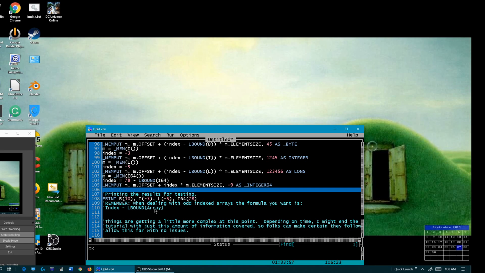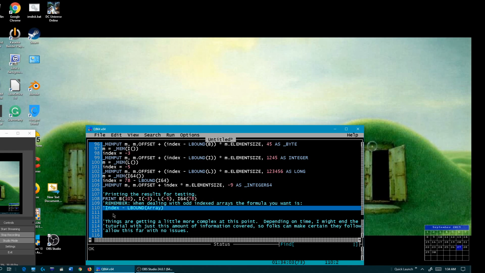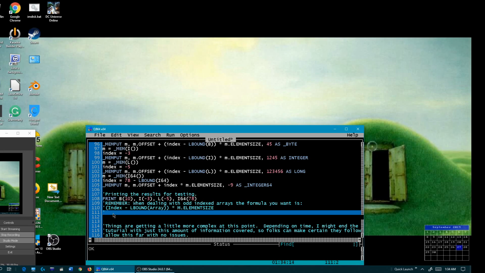And like I say, when dealing with odd indexed arrays, the formula is index minus the lower bound value times the element size. And for base 0 arrays, it's actually the same thing.